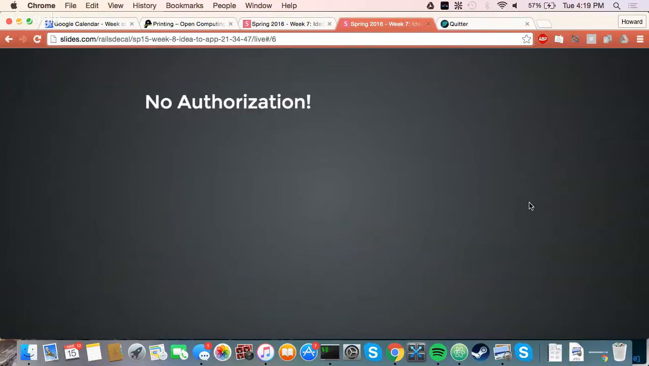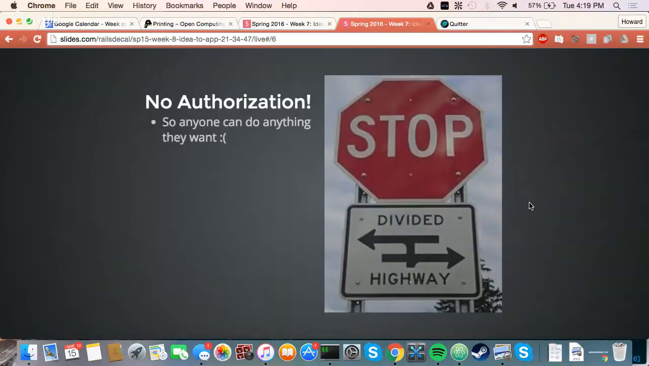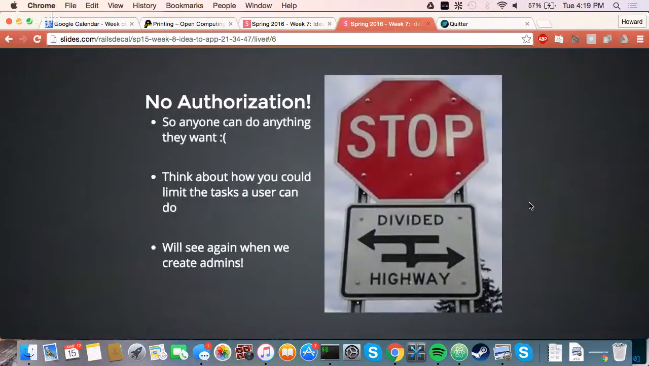So right now, the problem is we have no authorization. If you remember from the end of last lecture, anyone can edit someone else's quit, which is something we don't want anyone to do. What we'll also do is create admins. Admins have basically all the power they want. They could start deleting quits, or they could edit any quit they want.